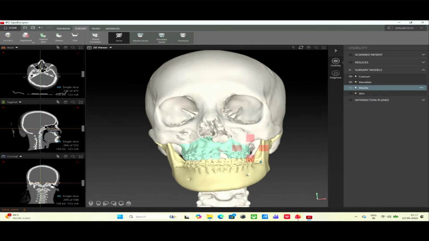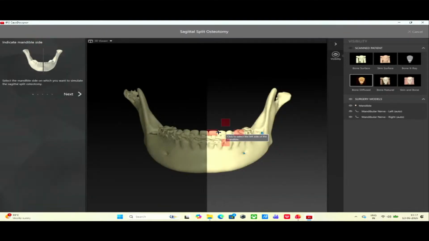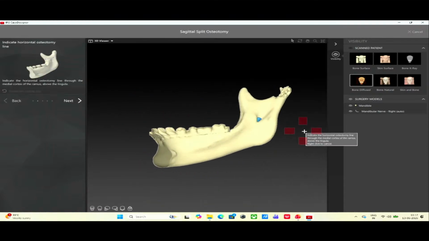So now you have done the Le Fort 1 osteotomy. Then you can move to the sagittal split, which is the BSSO. You do it individually on each side. You start with the left side, it doesn't matter.